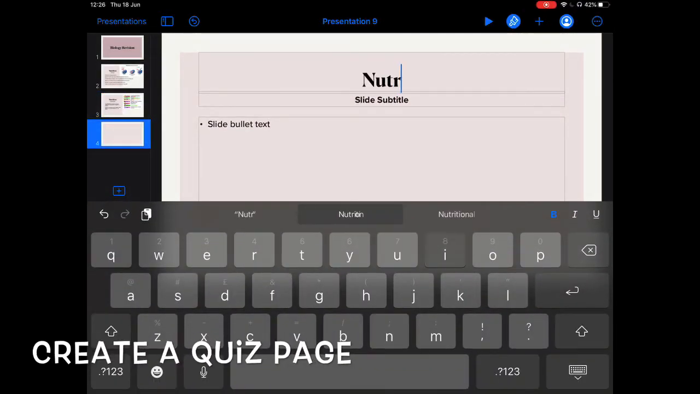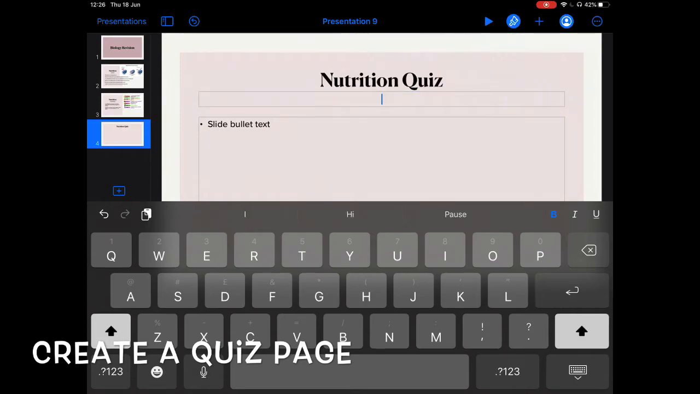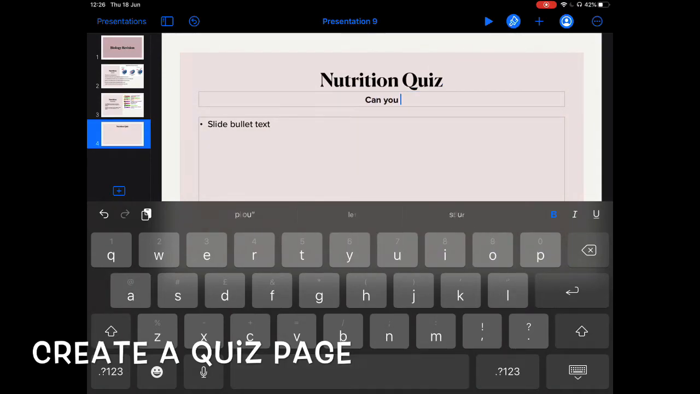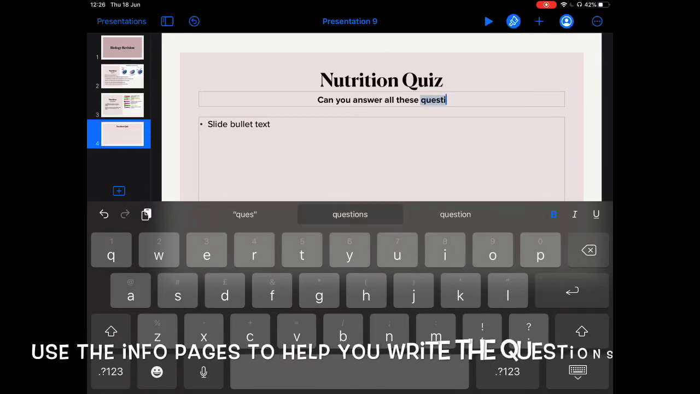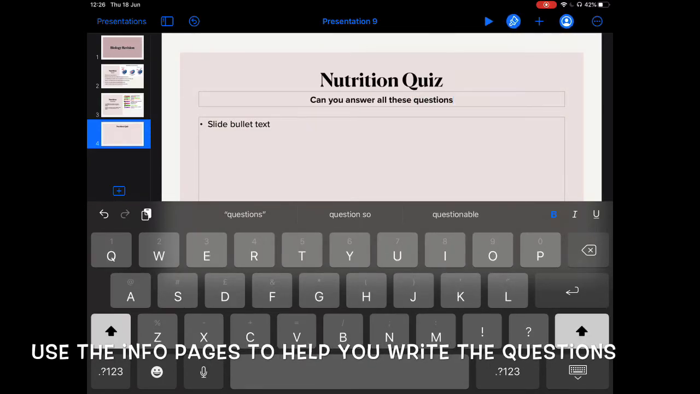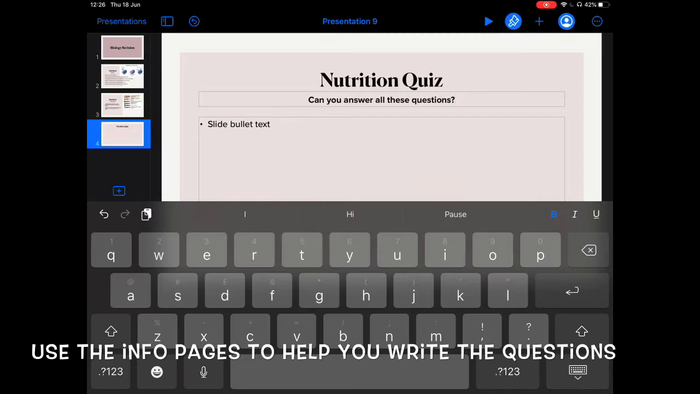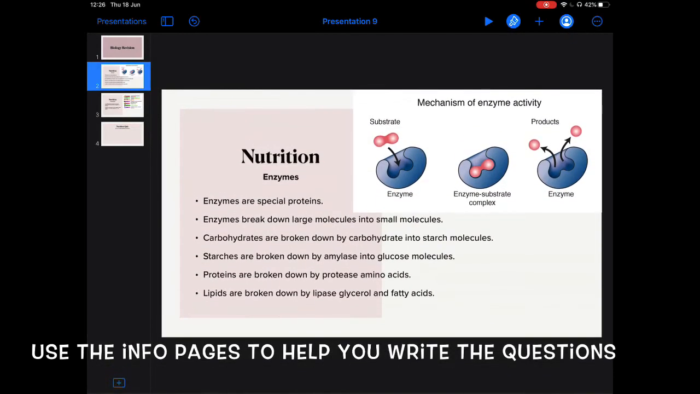Once you have finished all of the pages for a particular topic, it's time to create a quiz page. So I'm going to call mine nutrition quiz because I've been obviously doing nutrition. Now I only did 2 pages as an example, but you would obviously do more than 2 pages. So go back to the first page that you did on nutrition, have a look at the information, and then write a few questions based on that information.